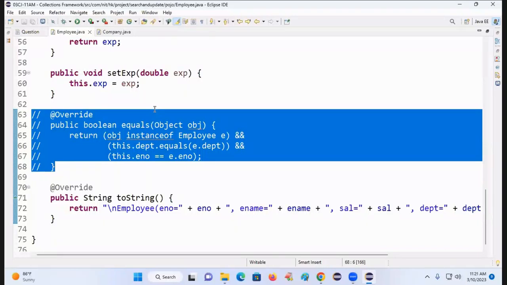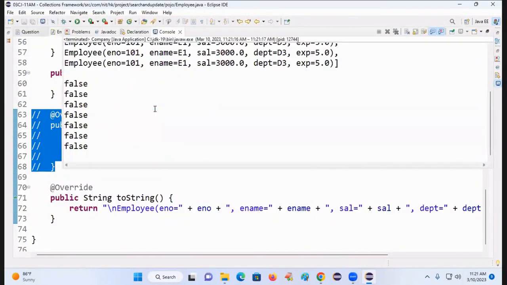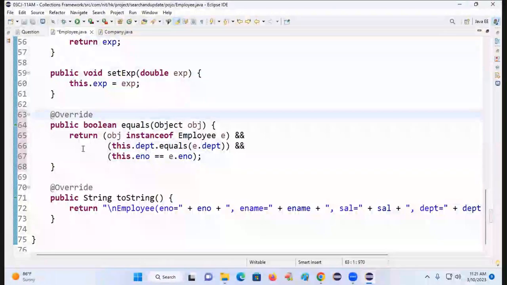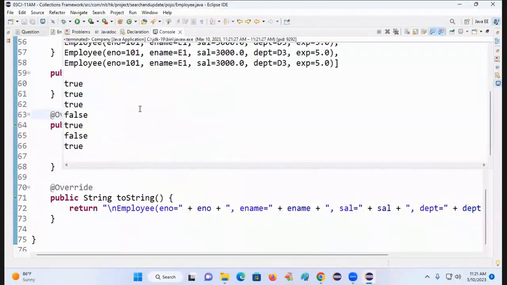What is the problem? The objects stored in the collection will not be found with a new reference object, even though the data is the same. Look at that, we got false. Even though the objects are the same, they cannot be found. Now, if I remove this comment, meaning if you define the equals method, then with the new objects, even though the state is the same, the objects will be found.